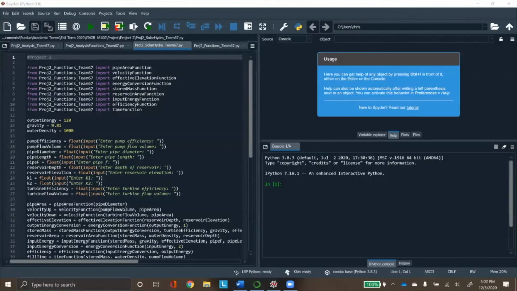The first program is a Python file referred to as Proj2 Solar Hydro Team 67, which requests and receives the necessary model specifications from the user to calculate and display the relevant results for the given situation provided. To accomplish this task, this script imports the file referred to as Proj2 Functions Team 67, which contains all the relevant user-defined functions necessary for the main script to execute properly. Following this aspect of the code, the script defines the various given constants and requests and receives the specific model specifications desired by the user, storing these values in the appropriate variables to be passed as arguments to the relevant functions for the remainder of the script.